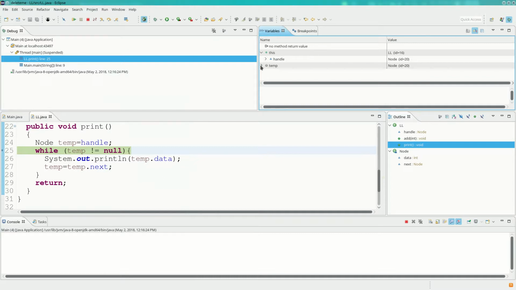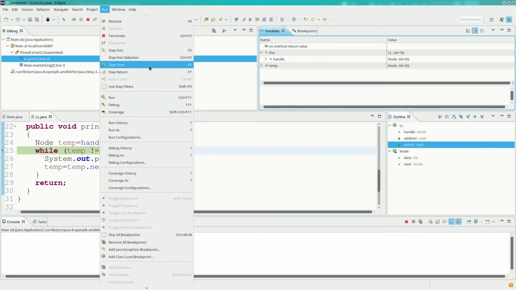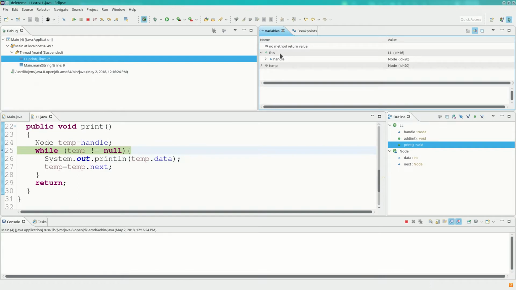And if we were to look at temp, we could do the same thing and run down the whole linked list. I used F6, so it's under run, step over. So temp is equal to the handle, and we can see that it's not null, and also that it's not just a node, it's node number 20, which is the same ID as handle, so we know it's actually the same object as handle. Okay, so that's useful.